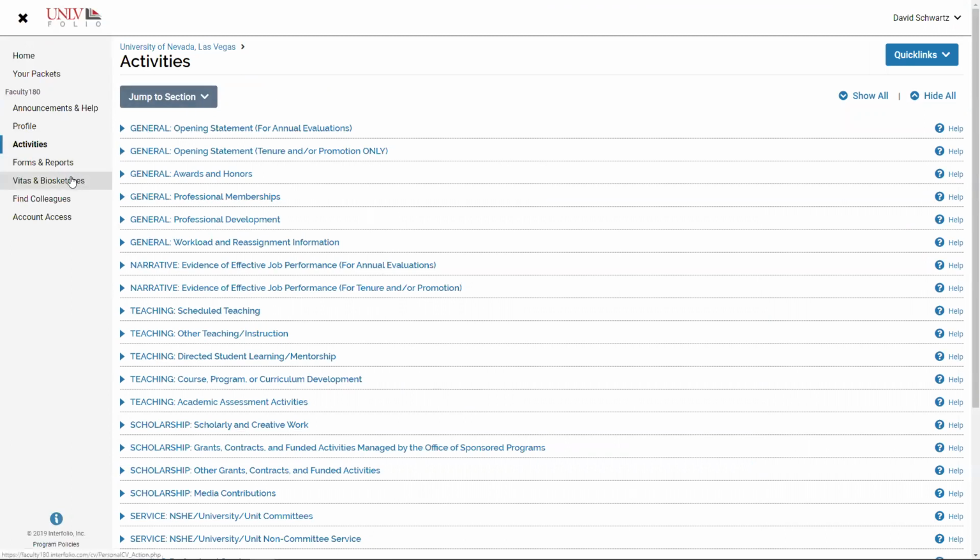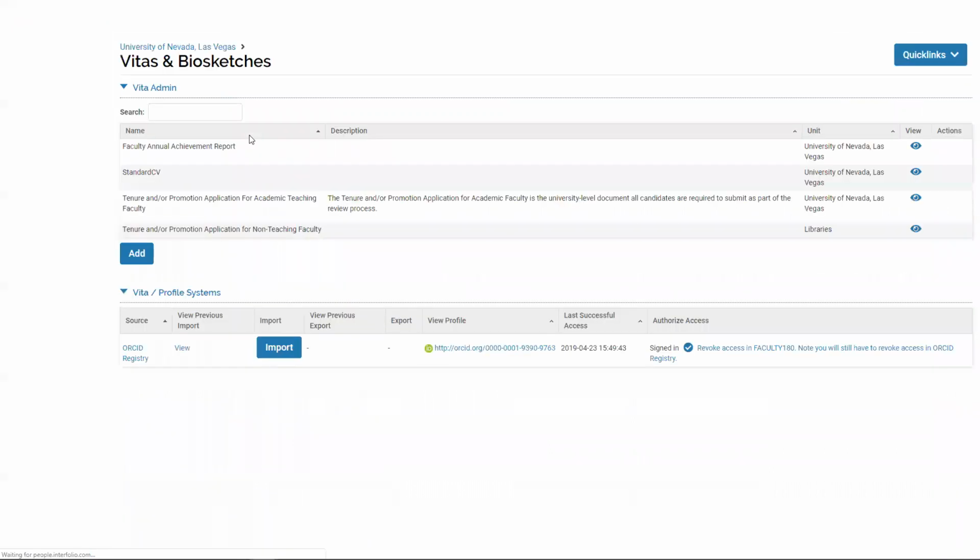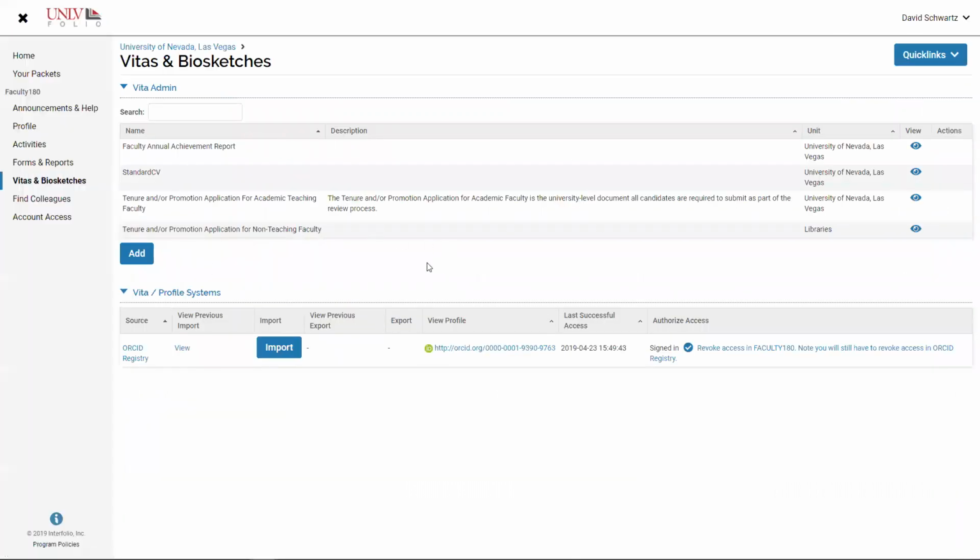Now, the last thing, which I'm going to do very quickly, is Veda Biosketches. This is here. This is how we generate forms, applications, things like that. Eventually, you may generate applications for sabbatical, for travel, and things like that. Right now, it's pretty limited. Annual achievement, that process isn't really set up yet, but I will show you what the tenure process looks like because that is set up.